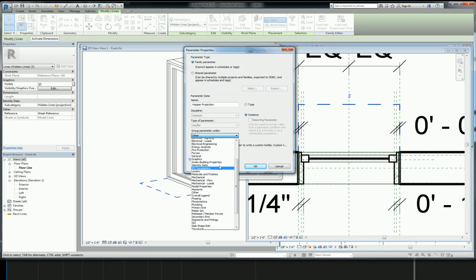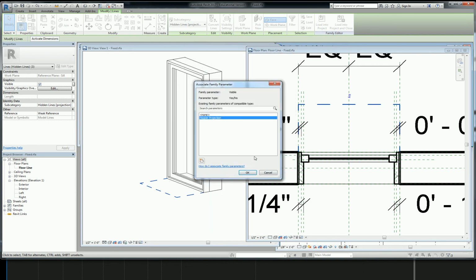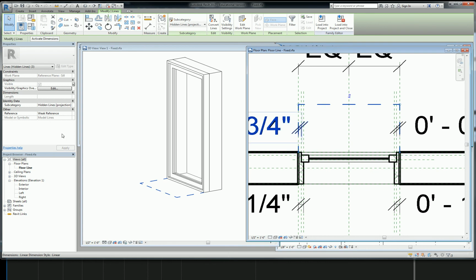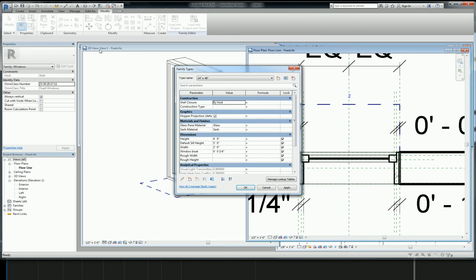So if you look at this list, it's a very long list. But if you look over to the left-hand side, there are constraints, graphics, dimensions, identity data, and other. Well, all of those exist in this list. So you can either filter it into one of those, or you can put it into something else. This is something that I think is a graphics related parameter, so I'm gonna put it there, and then hit OK, and then hit OK again. So you won't see it pop up here, but you will see it pop up in this menu, the family types menu. Now it has a graphics column where it says hopper projection.